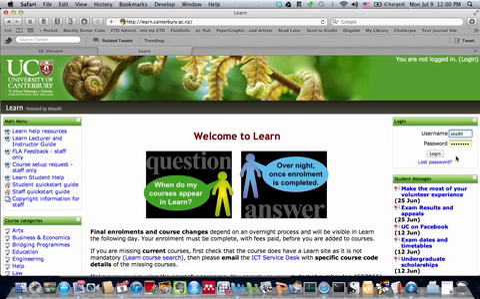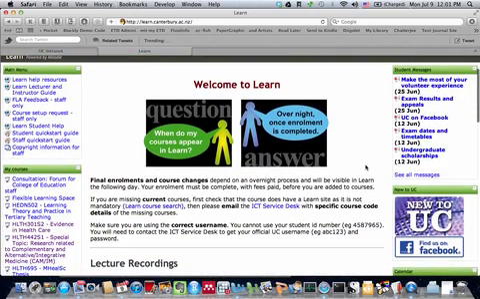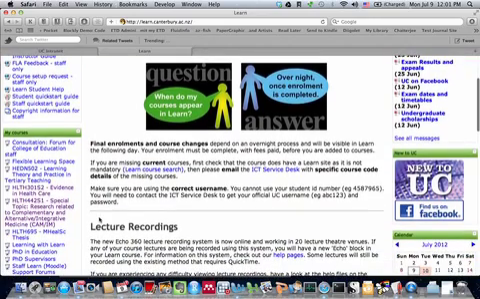I had already pre-configured my username and password in this browser, so this is going to get me into my Learn page, and you can see here that it shows my name over here, and there is this list of courses that I am enrolled in. So I will go ahead and click here, which is Evidence in Healthcare, which is this course.